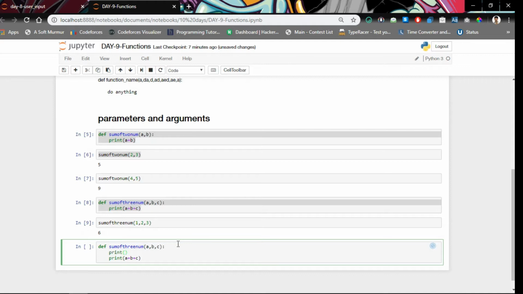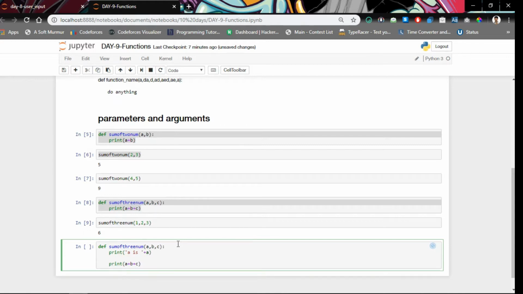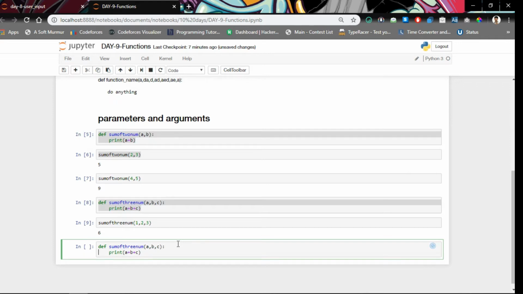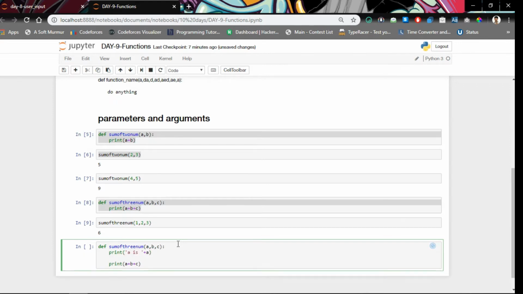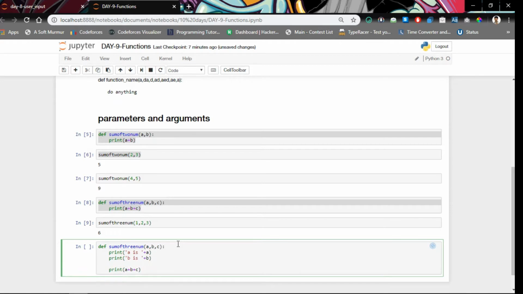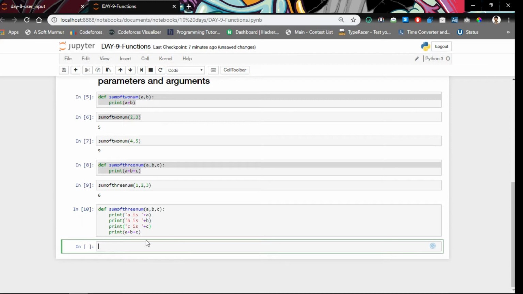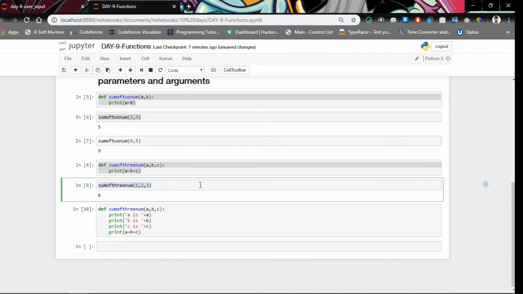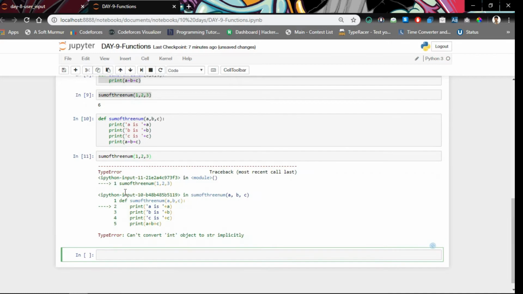First let me print a is, then say a. Then let's say print b is, then say plus b, and let's say print c is, and let's say c. Okay, see here, let's call the same function again, and then you will see what happens.